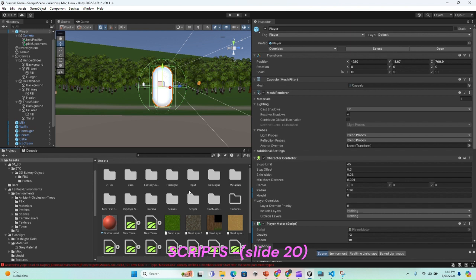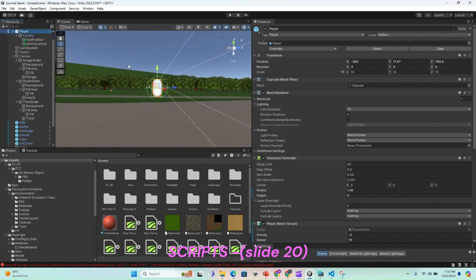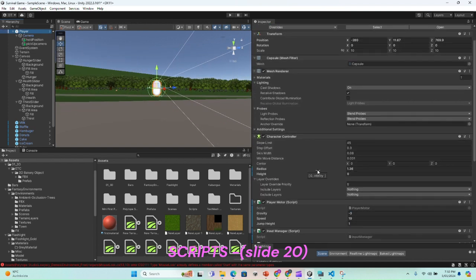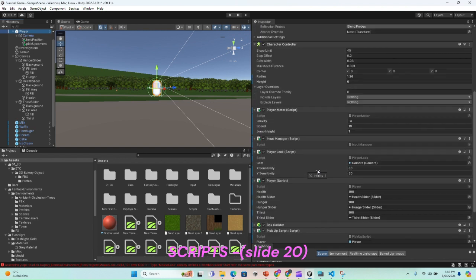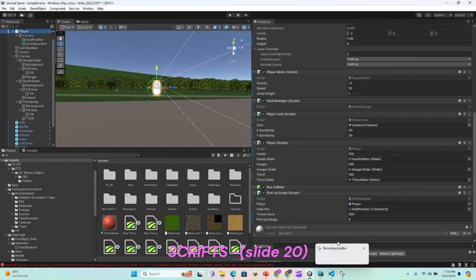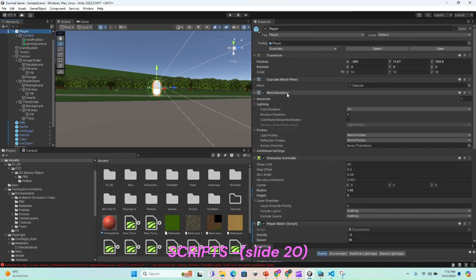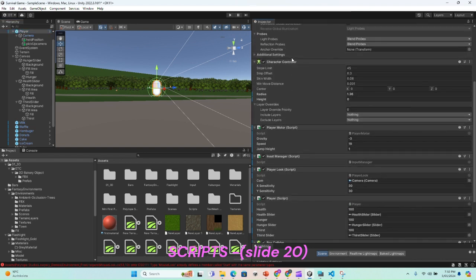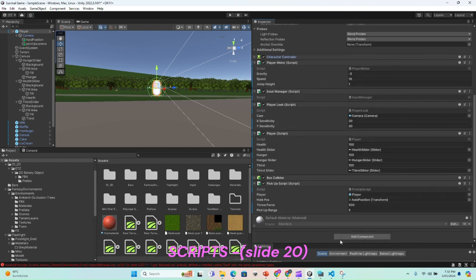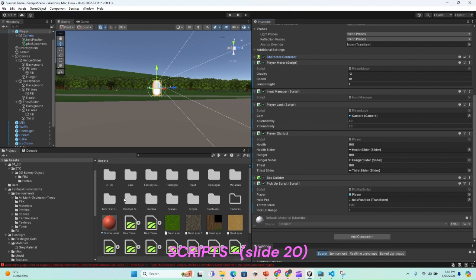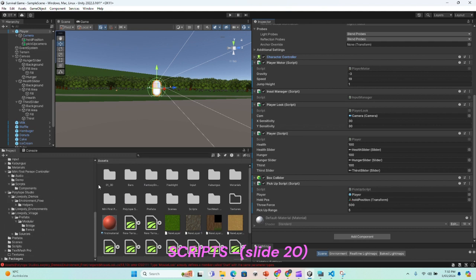So I'm going to show you what I have for scripts for my player. Right now I want to go to my player and show you this inspector panel, because the inspector panel, as I mentioned before, is really important: it has all our scripts, and it will also have some other things like character controller and rigidbody and everything. And now I will be showing you my scripts over here.